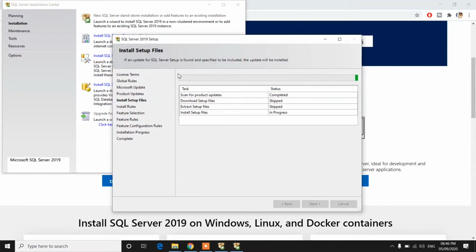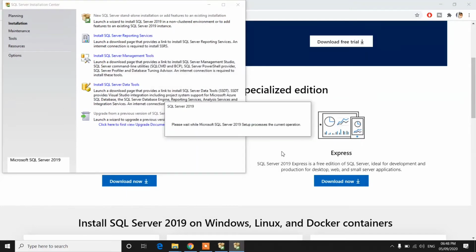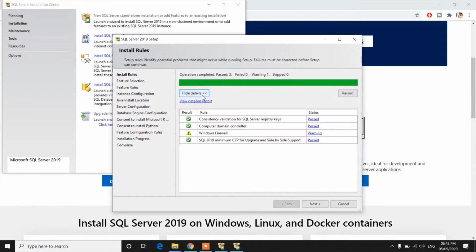Here it will install the setup files. While downloading the packages, it has downloaded the setup files and extracted the setup files also. Now it's installing the setup files, so that's why it's in progress, and these both are skipped. You can see here all the status has passed, but this Windows firewall is a warning, but it doesn't matter. So just moving forward, click on next.